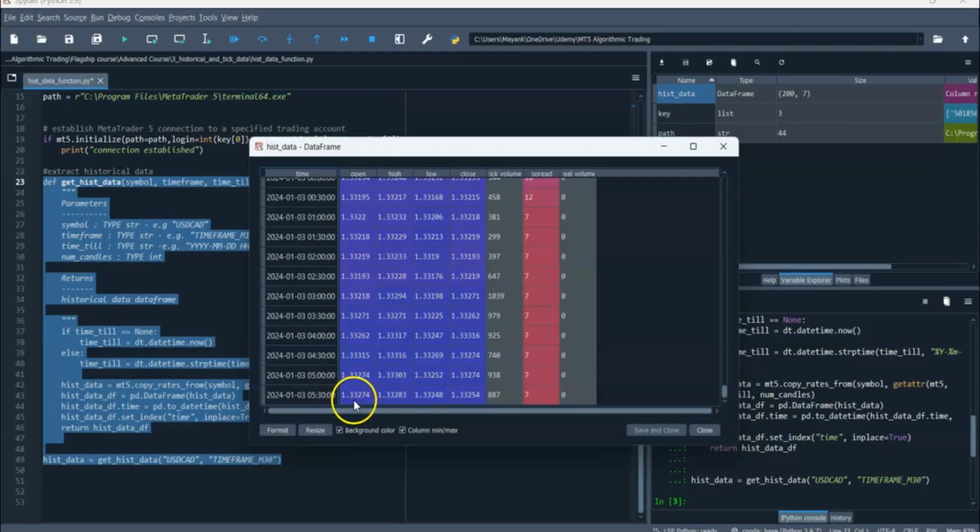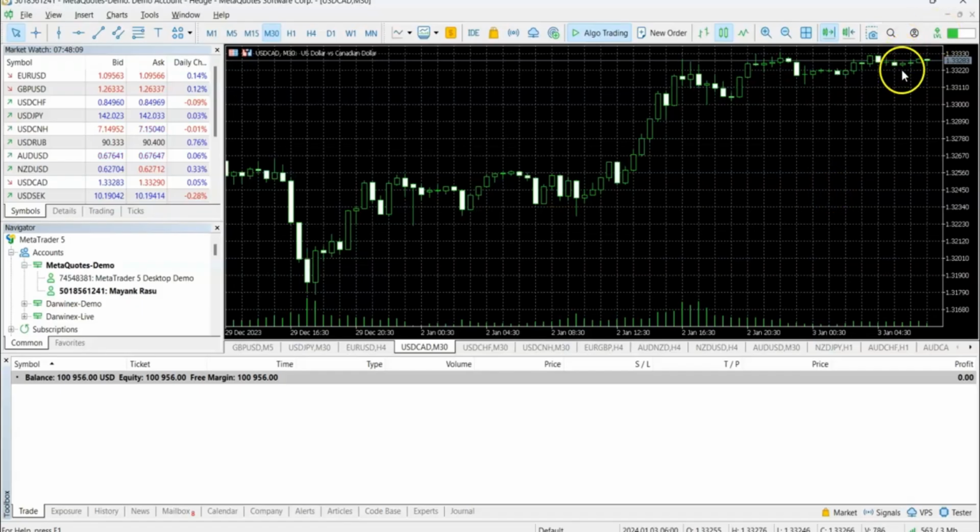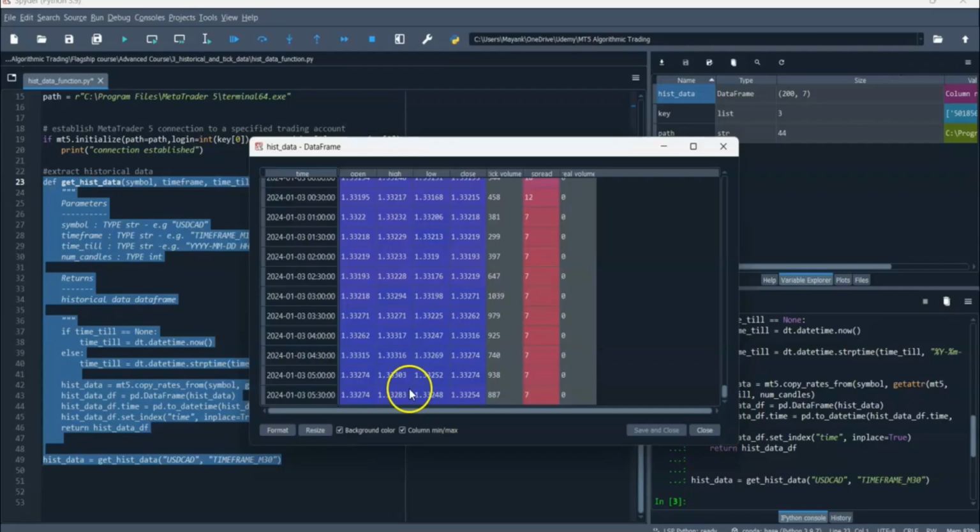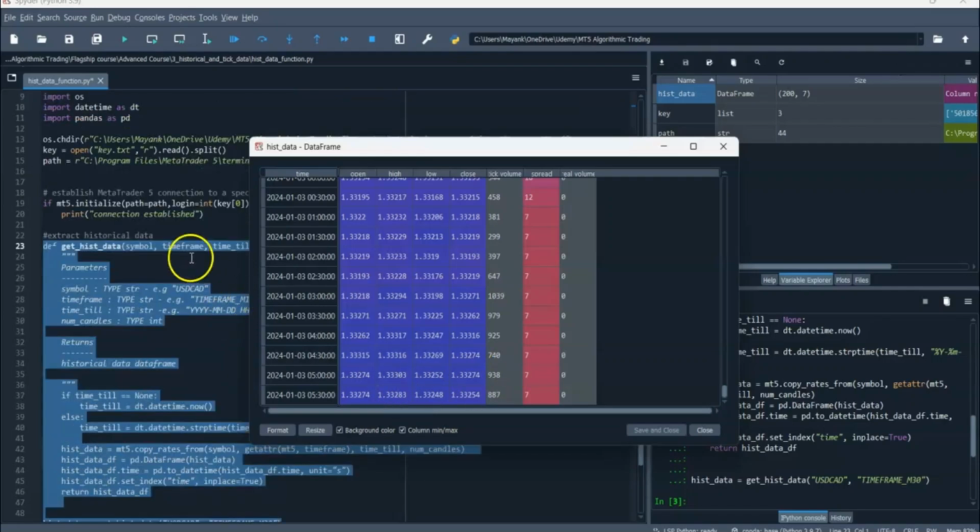So let's go to 5:30 a.m. and I can assure you that you will see the same open, high, low and close. So where is 5:30 a.m.? Yeah, see, it's the same. 1.33274, 1.33283, 1.33248 and 1.33254. The exact same. Alright, so as a result, this code is useless because it's giving us garbled historical data.